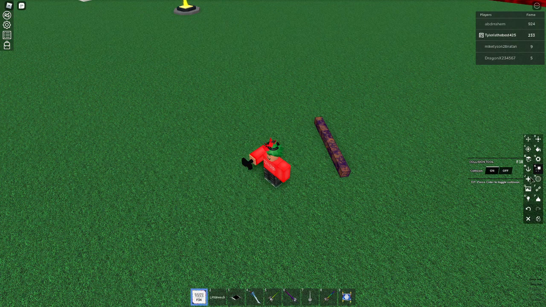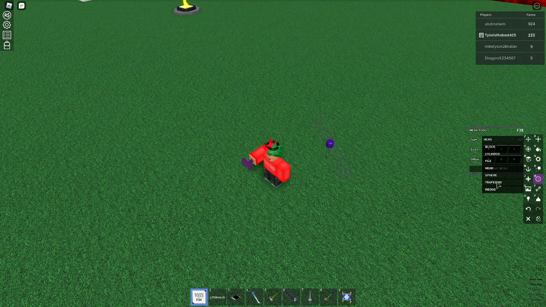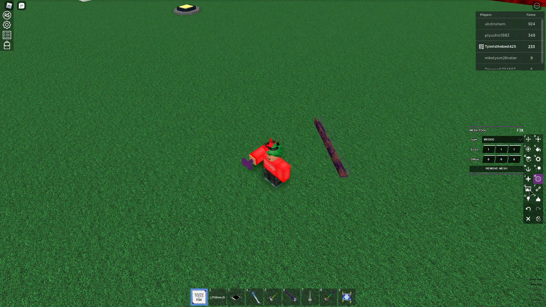Collision, I recommend on. New part we already did. Mesh. If you click here, you can add a mesh to it and make it a head, a block, a cylinder, a file, a sphere, a trapezoid, and a wedge. And the texture tool is a decal or texture. Now you can add a decal by finding an image ID, but we're not going to worry about that right now. Weld tool, we're not going to worry.